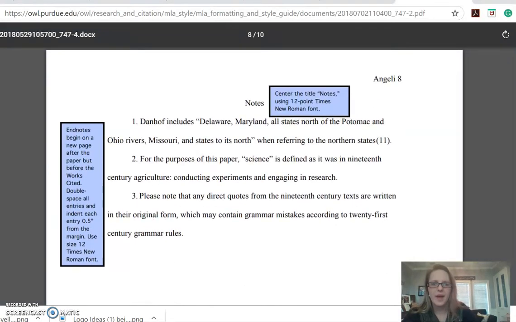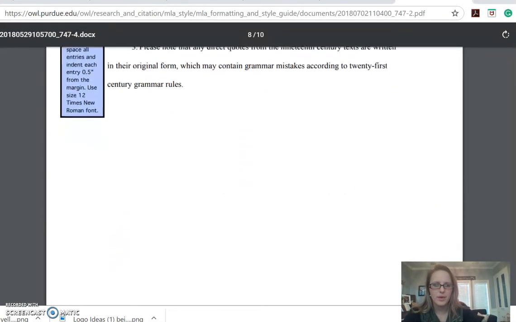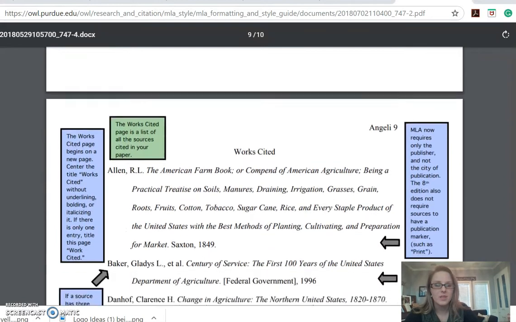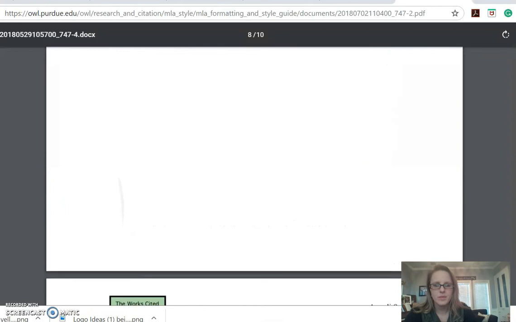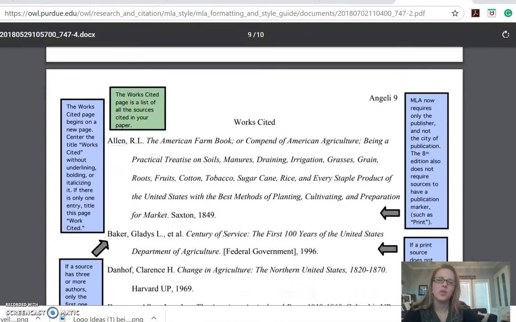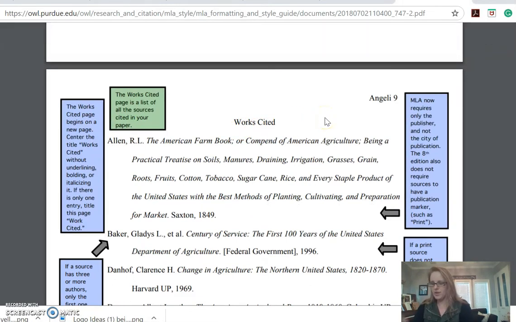Now finally we're at page number 9, which is the works cited. So they had a page of notes. We don't have to have that with ours. But here we are. So notice that the works cited page, this is capitalized and centered. And I need to turn the volume off on the phone here.